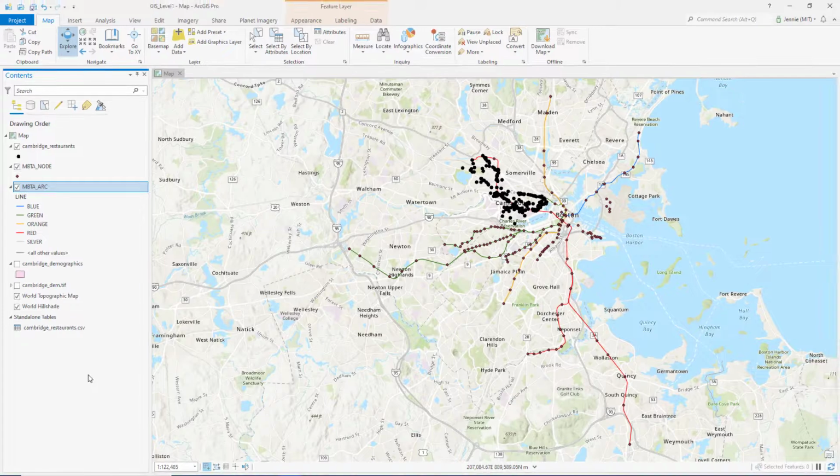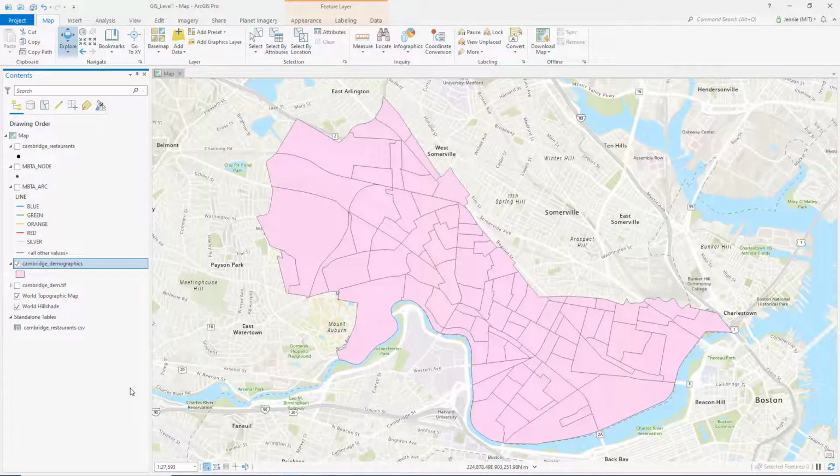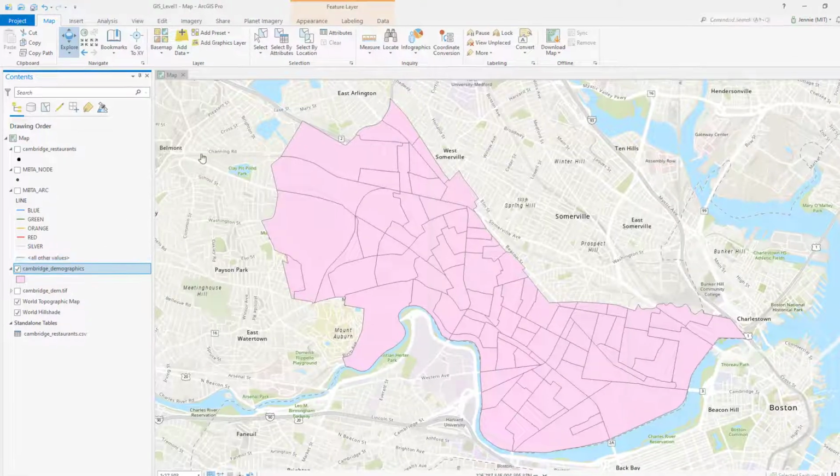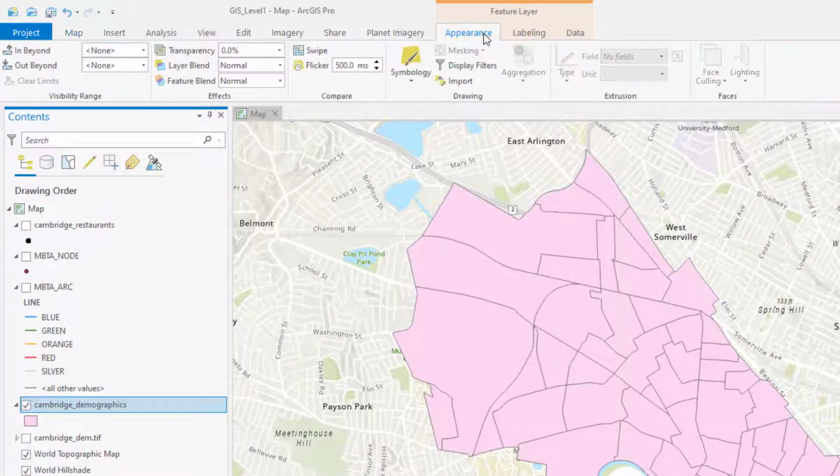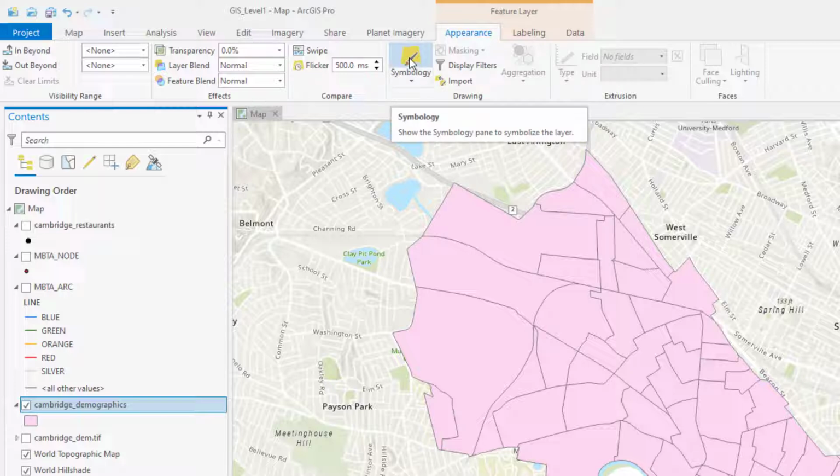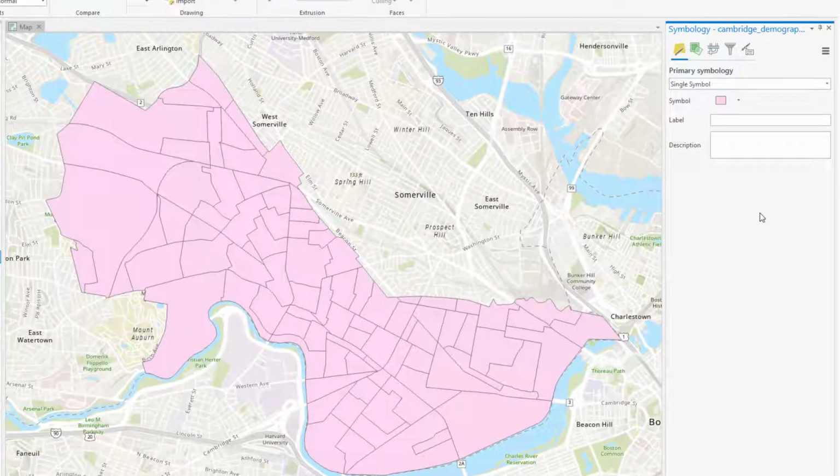Finally, we'll change the Symbology of the Cambridge demographics layer to make a choropleth map. Start by turning off the other layers in your Contents pane and zooming in to the Cambridge demographics layer. Another way to access the Symbology menu is through the taskbars at the top of the screen. Make sure that Cambridge demographics is highlighted, and then click the Appearances tab at the top and the Symbology button. This brings us to the same Symbology pane that we saw before.